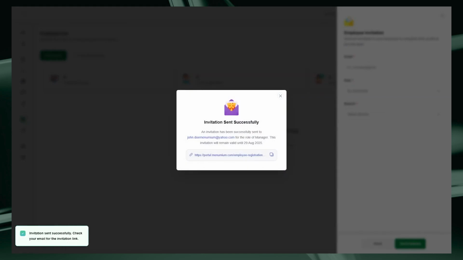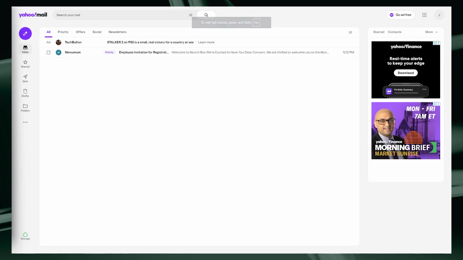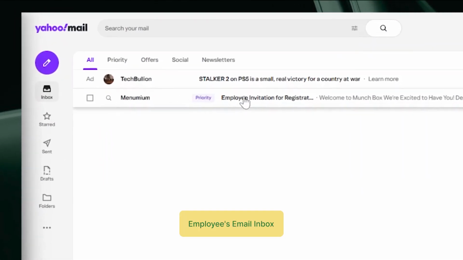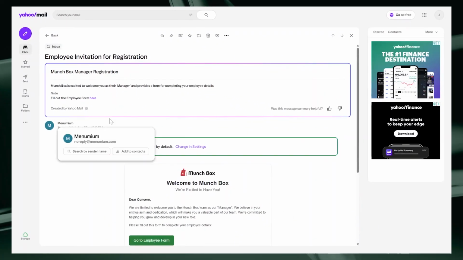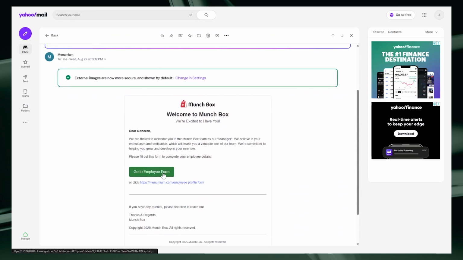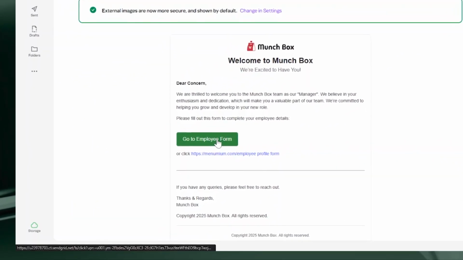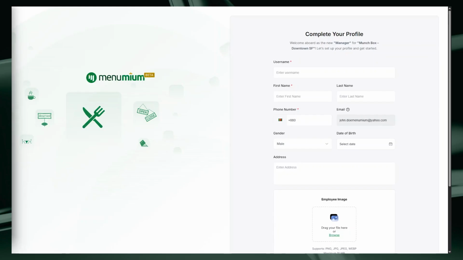An email will be sent to the employee, and you'll also be able to see the validity period of that invitation. Now, let's see how an employee can log in from this invitation. When the employee receives the email, they'll find the invitation details along with a button to log in to the system.